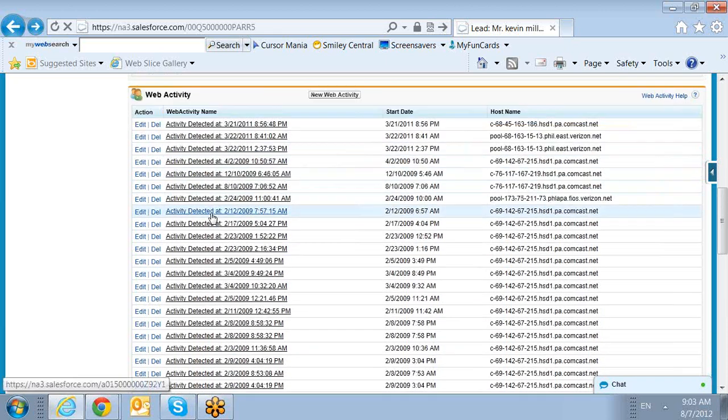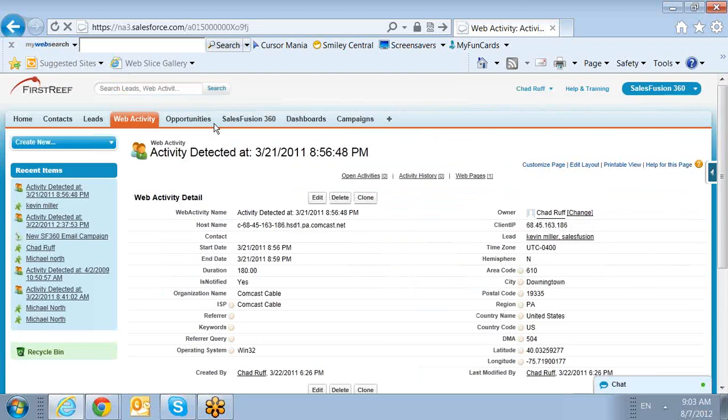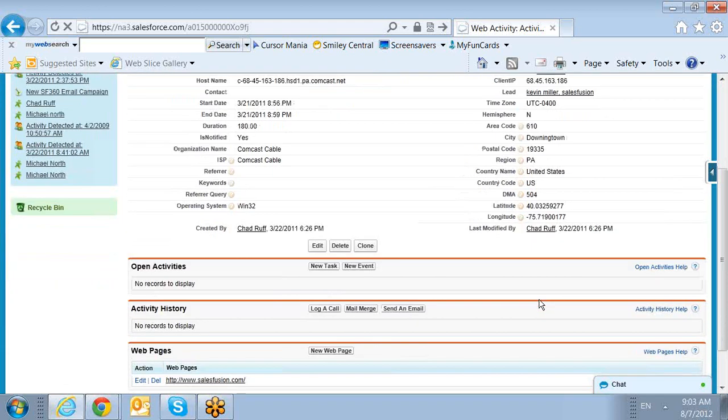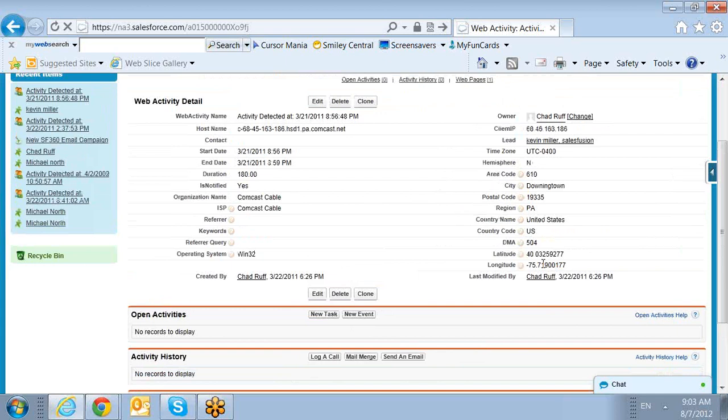So Kevin Miller here has a lot of web activity. You can see that we detected web activity on March 21st, March 22nd, April 2nd, and so on and so forth. So if I click on any one of these, it gives me even more in-depth information. It tells me the date, it tells me the host name, it tells me the start time and date and end time and date, duration, of course, all of these details that we're capturing inside of the Sales Fusion Web Forensics as well. You also have additional information such as the SIT code, the DMA code, the longitude, the latitude, and so on.